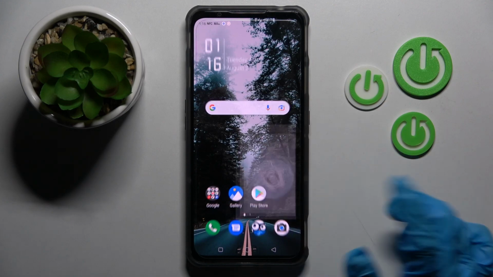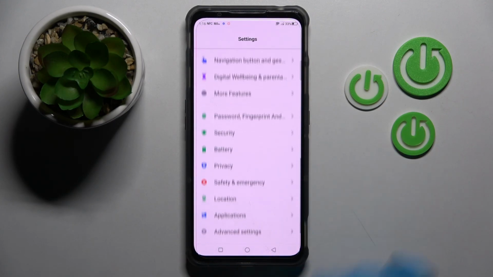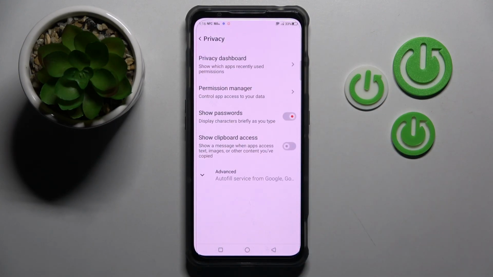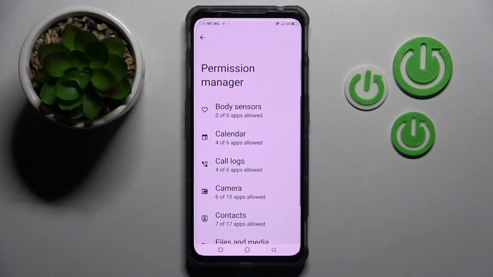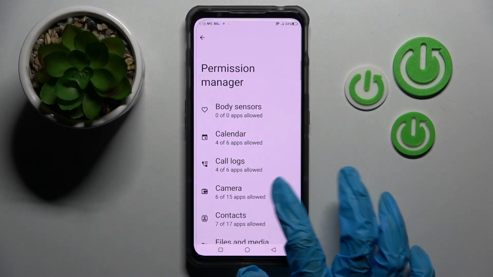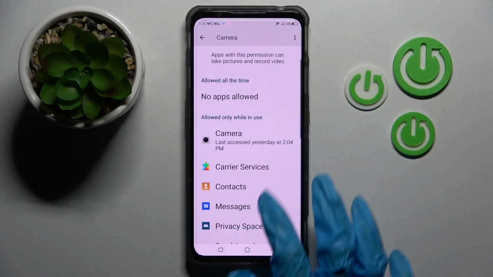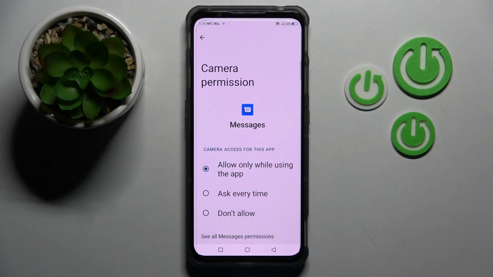Firstly, go into Devices Settings and tap on Privacy section. Now you need to choose Permission Manager and select one of your device's features, like camera. Then pick an app. I will go with Messages and select one of those options. Allow only while using the app, ask every time, or don't allow.